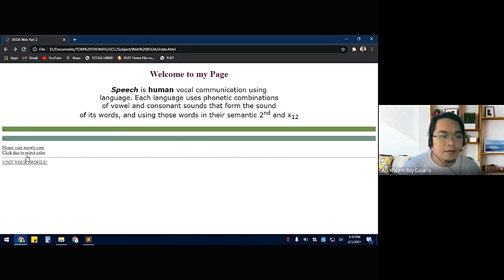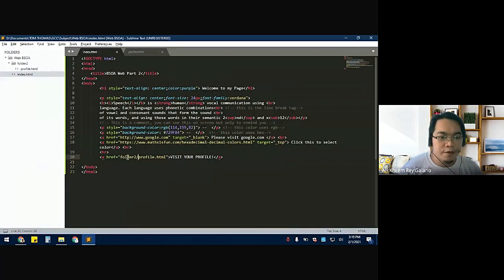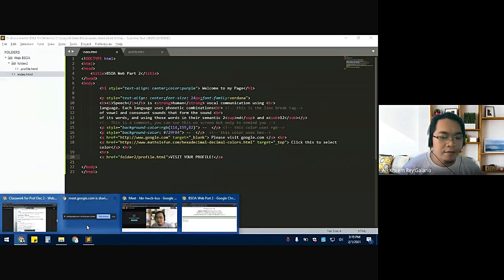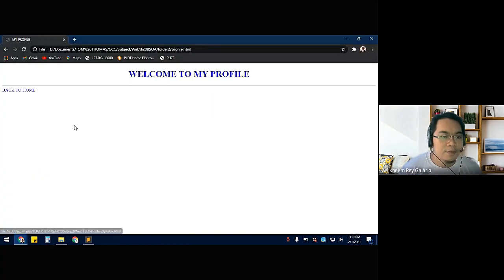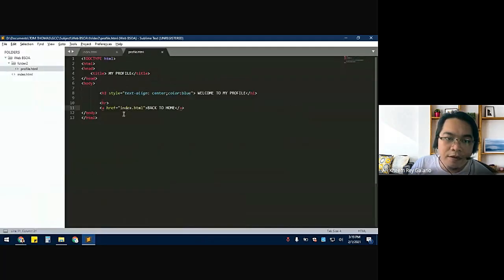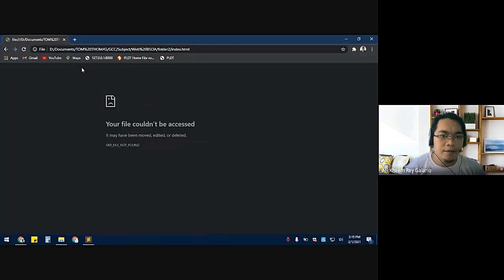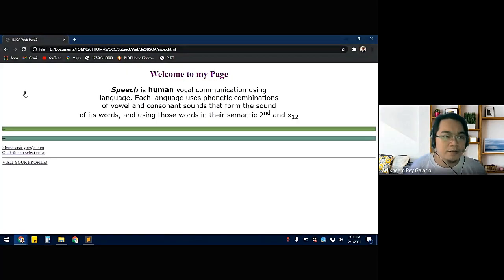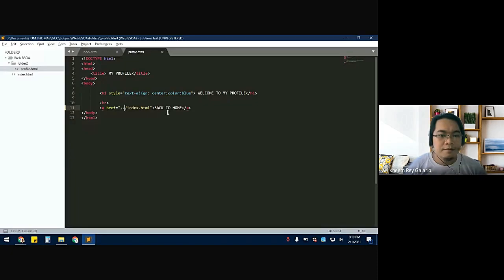So, when we reload this one, what we put is folder 2, with profile inside. When you run this, you will see "Welcome to my profile." The problem is that from profile, going back to home cannot be found. This is the profile code, where is the index? So maybe, say, like that one. Does it work? Okay, it works.